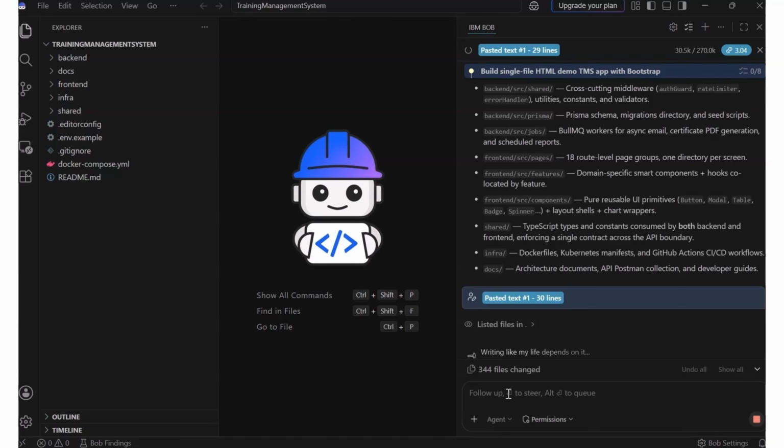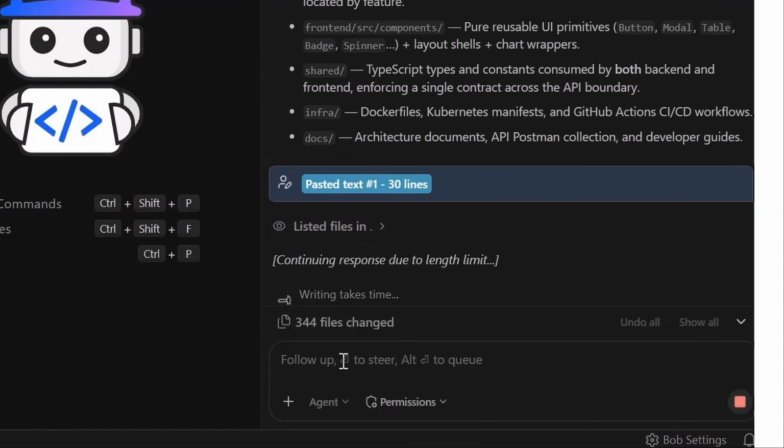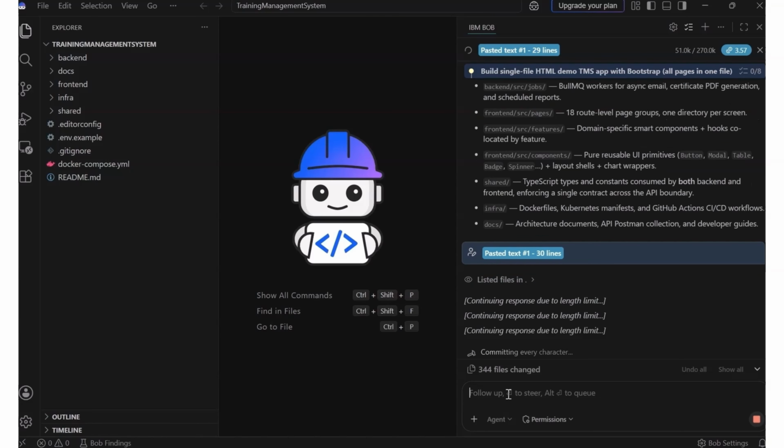Just to keep the expectation set, whenever you are visiting this portal, Bob IBM, whenever you are trying to add a prompt, ensure that you have a good amount of time, because it takes a lot of time to understand your requirement and give you the accurate result based on what we have asked Bob IBM. So we have to keep this in mind whenever we are developing any kind of tool there.